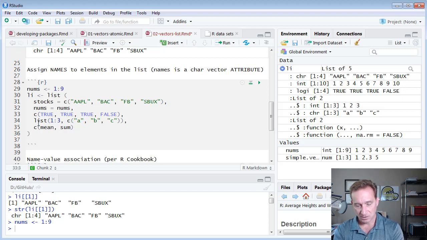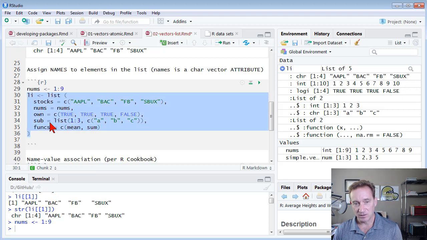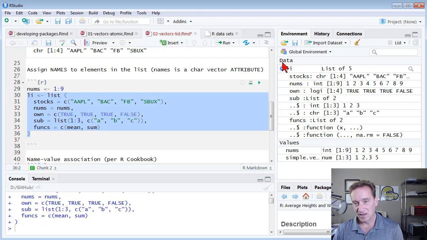My third element, I'm going to just call that own, as in do I currently own the stock. That's true for 3 of them, false for Starbucks, not anymore, I sold it. And then here, I'm just going to call that sub because it's a sub list. And here I'm just going to call this funcs because this is a list of 2 functions. That's the 5th element in my list of 5. So pretty similar to before, except now I'm naming each of the elements in my list, and I'll hit Control Enter. And you can see RStudio, I love this panel, gives me that feedback immediately. Much the same, except now we have the handy names before each of the elements.